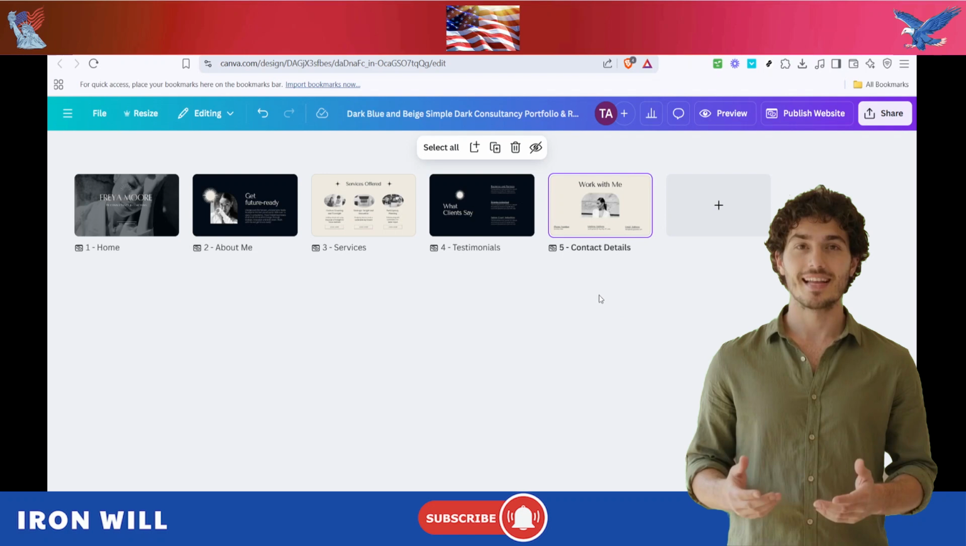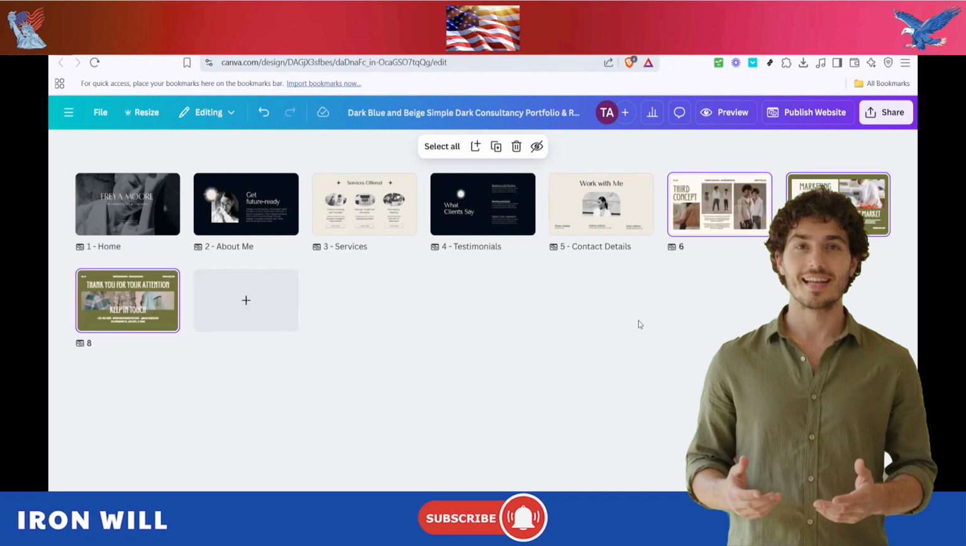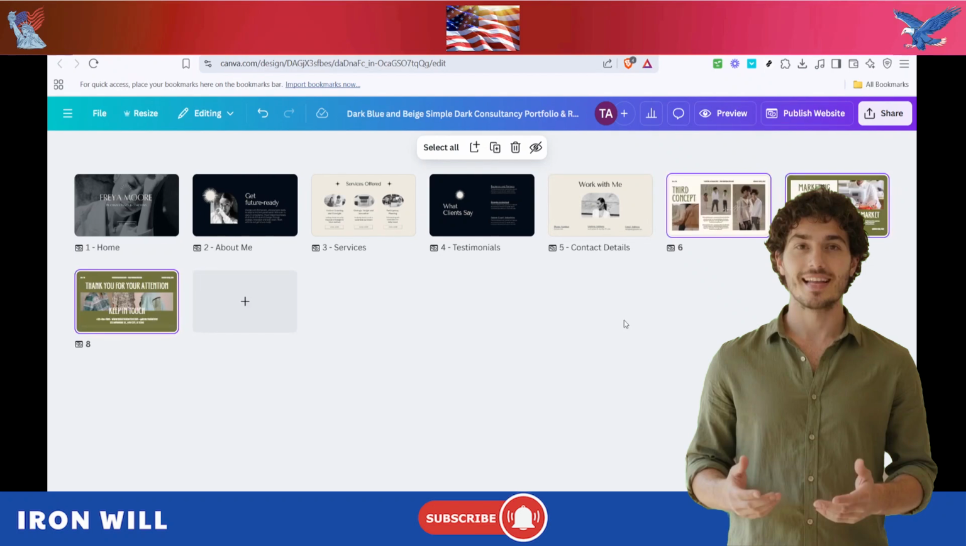Now for the final step, pasting your work. Use Ctrl and V on Windows or Command and V on a Mac to insert the pages directly into the new file. It really is that simple. You can now move or edit these pages to fit the context of your new project.